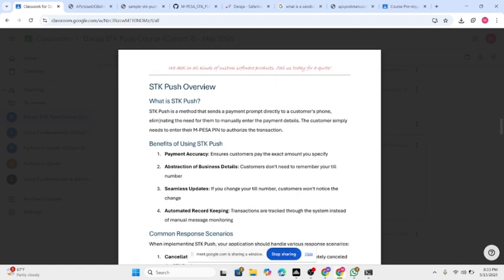The STK push is a method that sends a payment prompt directly to a customer's phone. It eliminates the need for them to manually enter the payment details. So the customer simply needs to enter their M-Pesa PIN to authorize the transaction. Sometimes if you go to supermarkets, they ask you for your number, and then you just give your number. So you don't make an error and say I was supposed to send 1,000 and then I sent 900 or 100. It cannot be a problem because you're just entering the PIN.